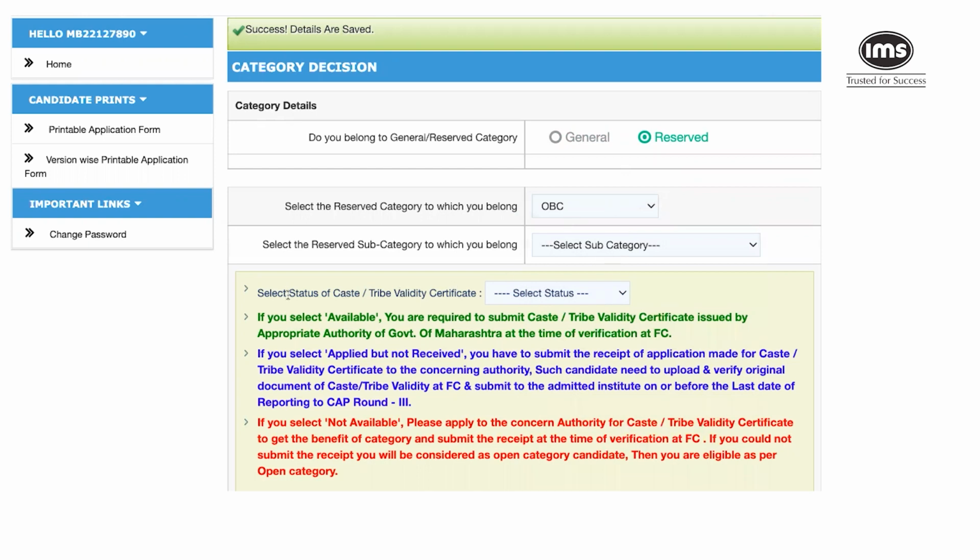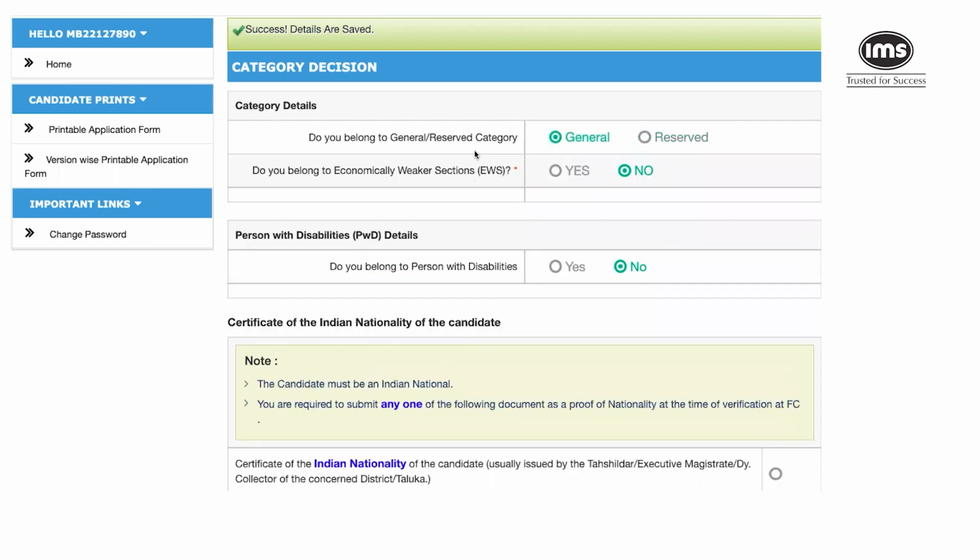Once you do that, then the status of the caste or tribe validity certificate also needs to be mentioned, whether it is available, applied but not received, or not available. So in case you have any confusion here, you can talk to the FC directly. Make sure that you give a call to them, or if it is nearby, you can personally visit and seek any clarifications that you may have.